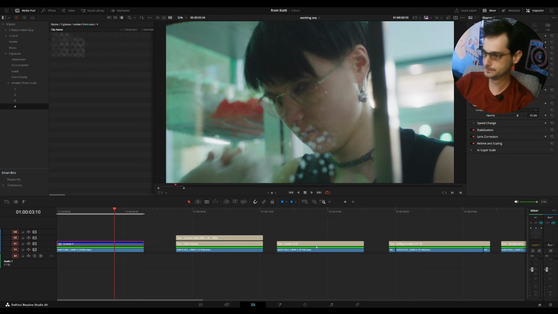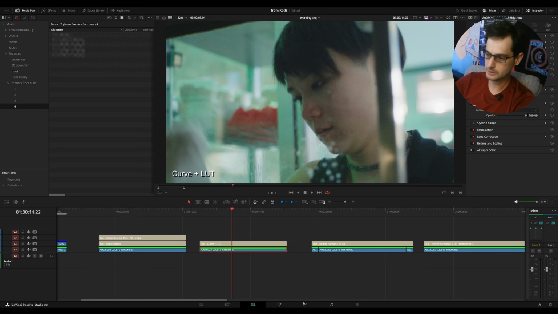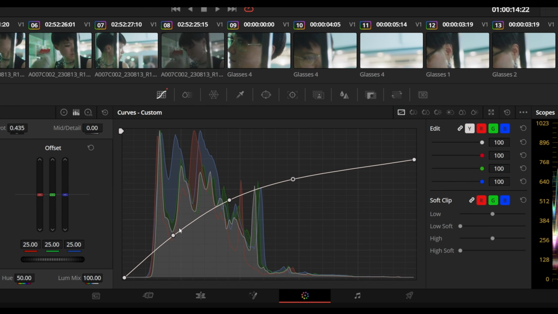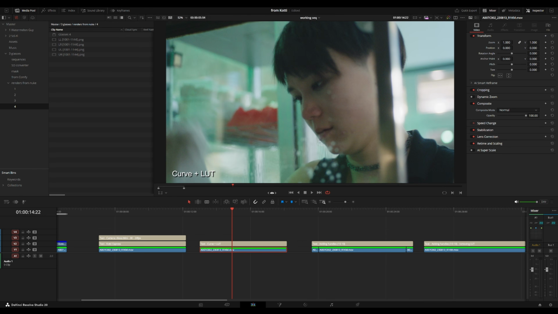That's the purpose. Okay, so the first thing here I did was a conversion LUT and a curve. You can see I have one LUT and one curve, and the curve is here, as you can see. So that's a very simple setup for a basic color grade.